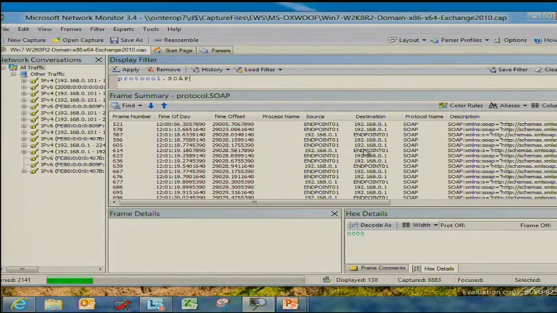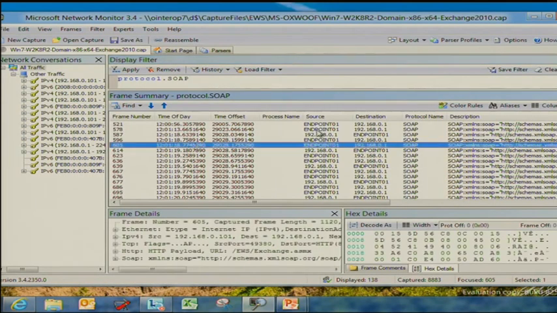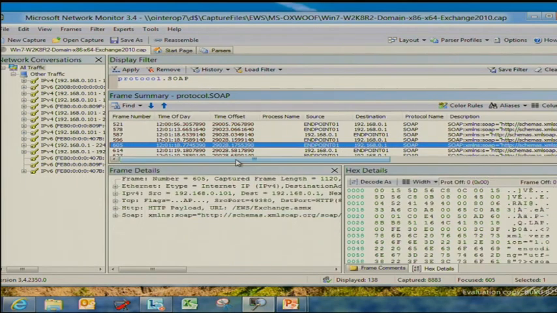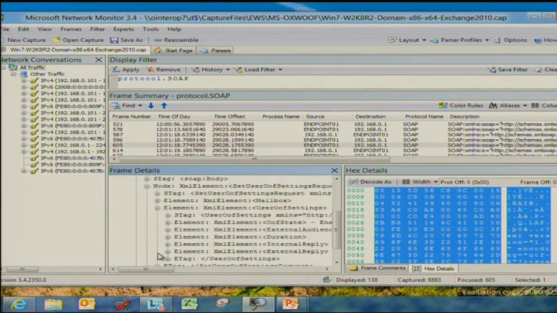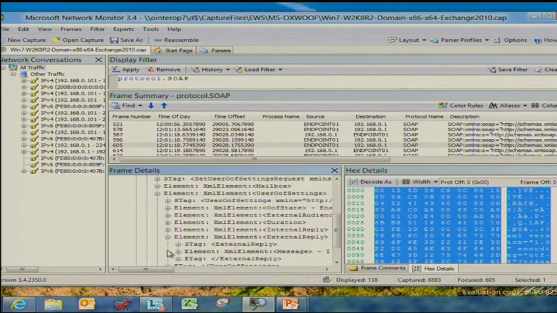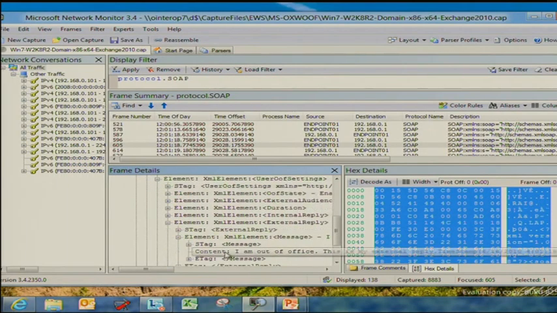So only the SOAP protocols will be filtered here, and then I'm looking for a request. So this is a SOAP request. I can go to the frame details. In the frame details, I can drill down to look for the particular traffic I want to see here. So this is the message I'm going to use. Since I'm already familiar with this traffic, I was able to easily drill through it.